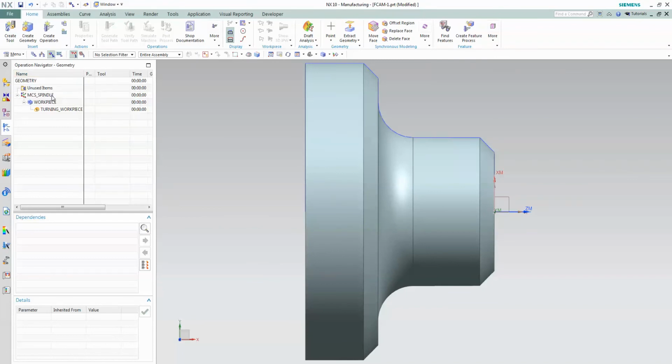First you have to set the MCS. MCS is the machine coordinate system, so how the machine's X direction and Y direction will be. We have to choose X and Z for the lathe operations. We know that X will be the diameter, and the Z axis will be the length.